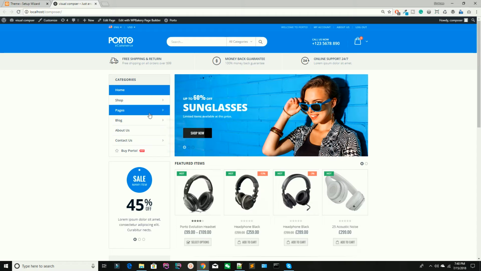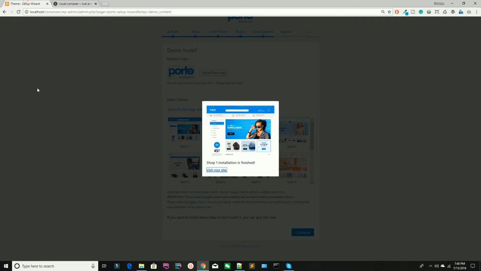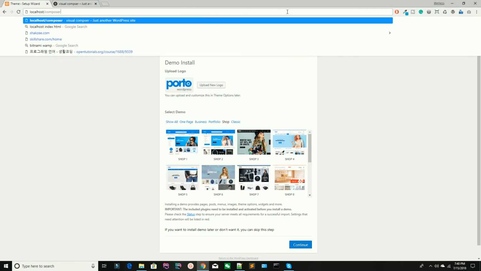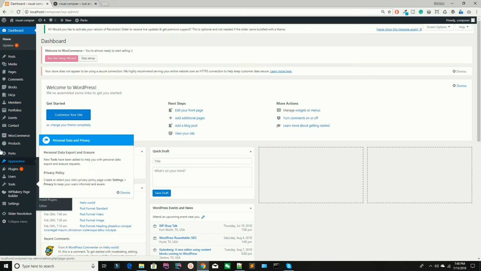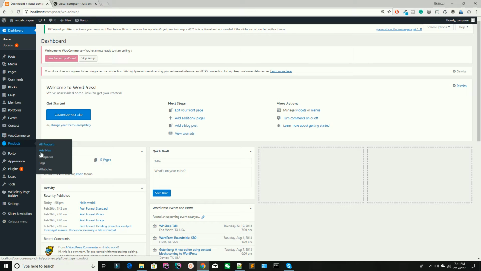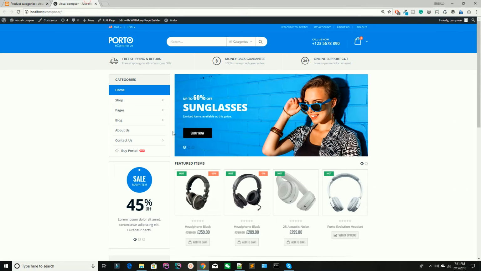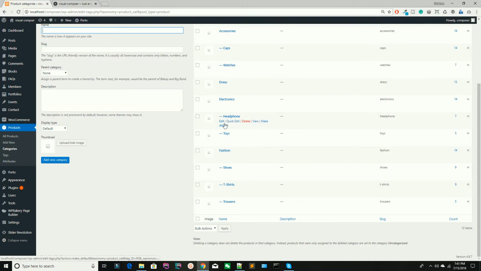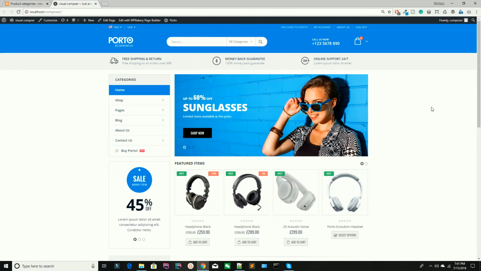What you need to do is change these categories which are coming from the setup. Go to your localhost and go to your dashboard. As you can see, you have your products, WooCommerce, and these are your categories. You can create your own categories here, or you can just update these categories here. It's totally up to you. So we have successfully embedded the premium theme.